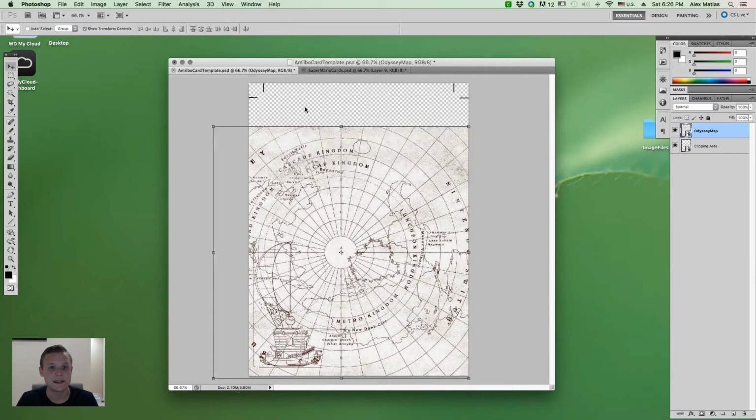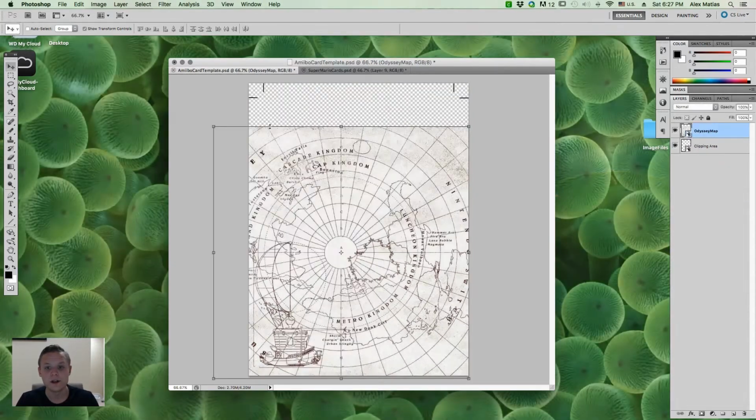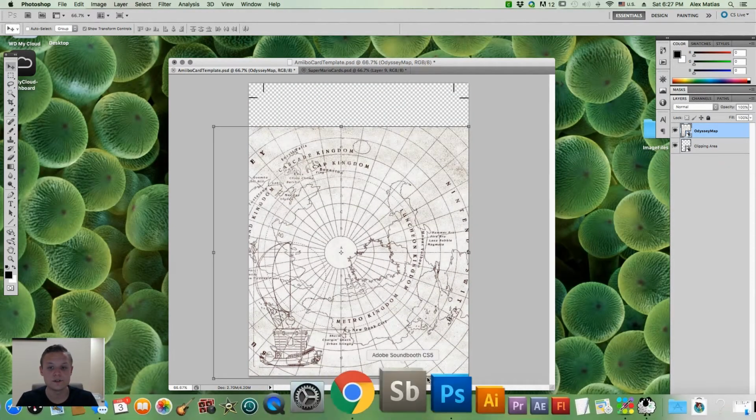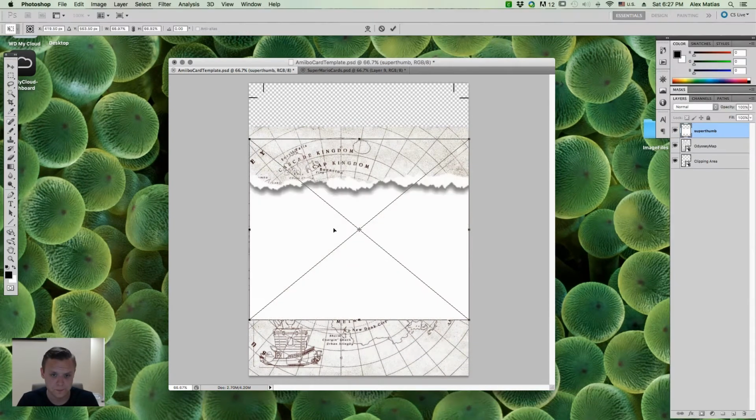Now the next thing I did on my original card was I put this nice rip here. So it kind of looks like the map was ripped, and behind the map we have what I consider to be the Odyssey ship itself with the stickers on it. So all I did for that was quickly Google search torn page. You'll get a bunch of different torn page images, and I found this one right here.